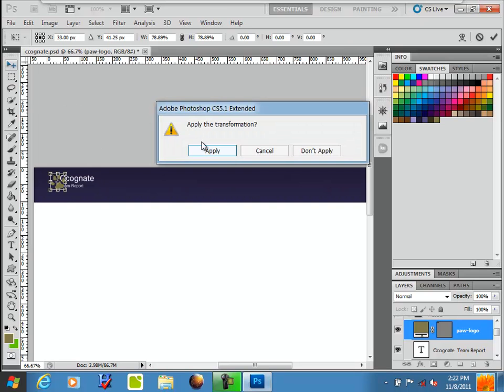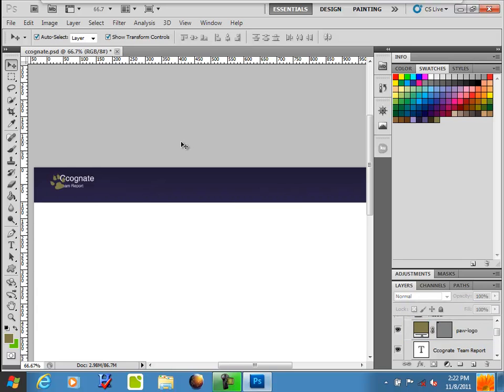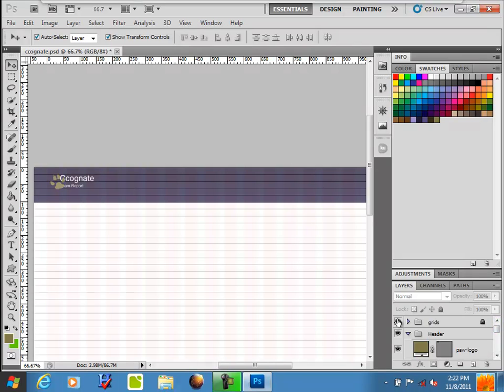I'm going to commit the change, apply. And now we have the logo section of the site. We turn on our grid to access that. And what we're going to do, we're going to select the C coordinate and the logo paw, Ctrl click, and Ctrl G to group that together, and we'll name this logo.